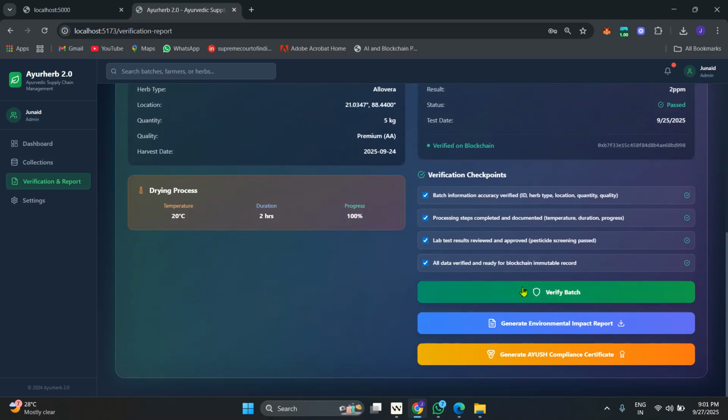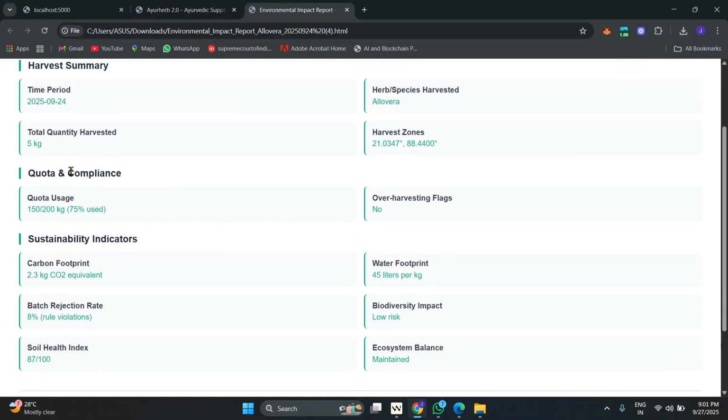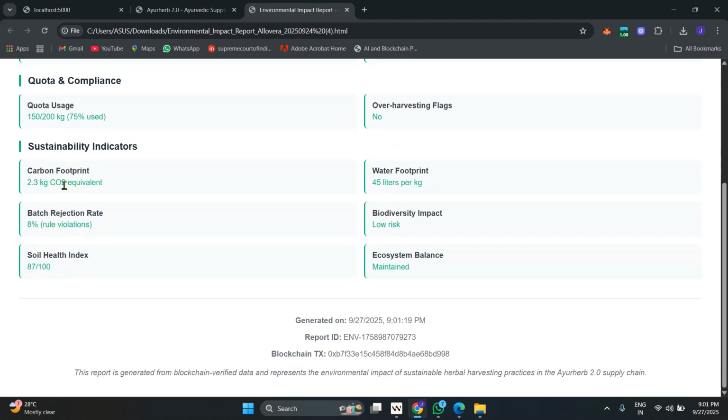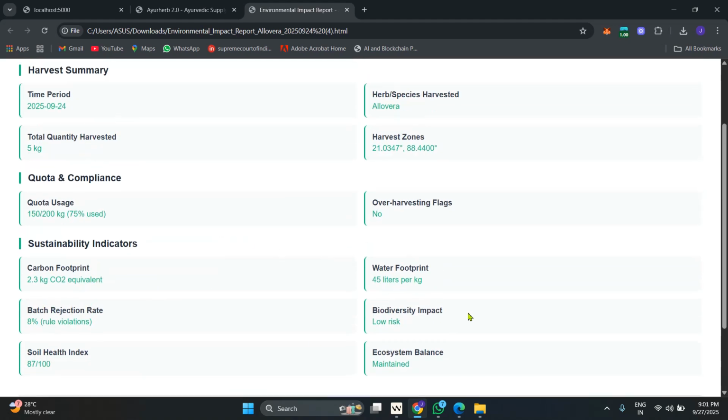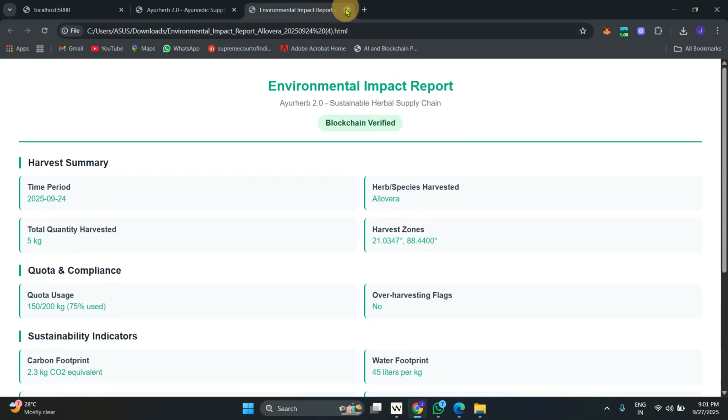It cannot be tampered with. Then the admin can generate an environmental impact report from the test and the processing. It will be saved in PDF format. You can see the time period, total quantity harvested, quota, sustainability indicator, carbon footprint, batch rejection rate, soil health index, ecosystem mention, and many more things.